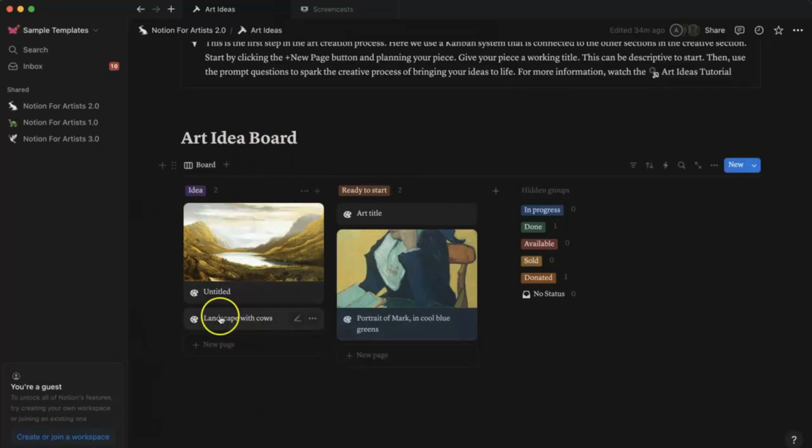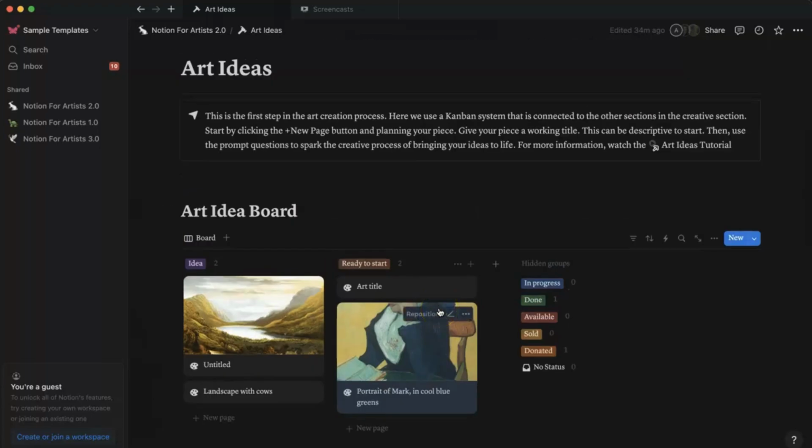Again, the idea is to create your initial ideas here, have a place to store them, and then be able to start moving them over and adding more detail and information and updating different properties to evolve from an initial art idea all the way to a piece managed in your portfolio.